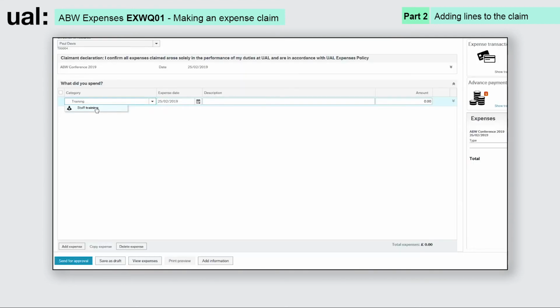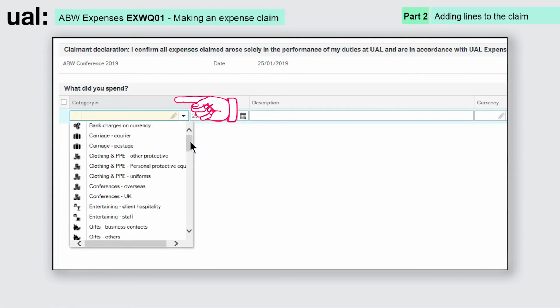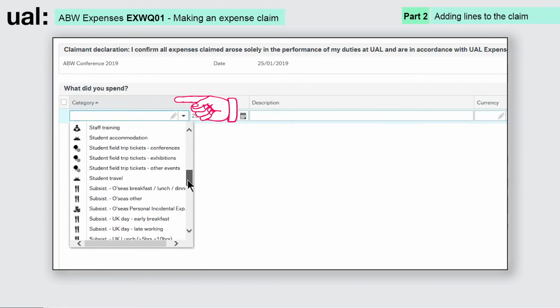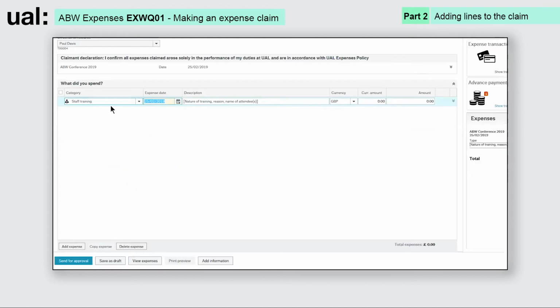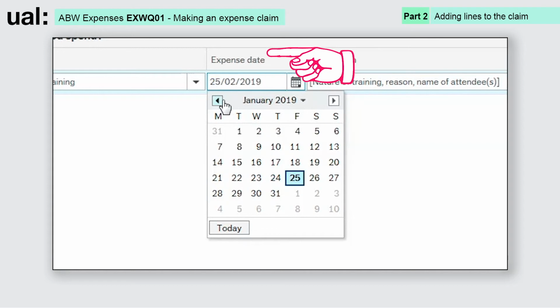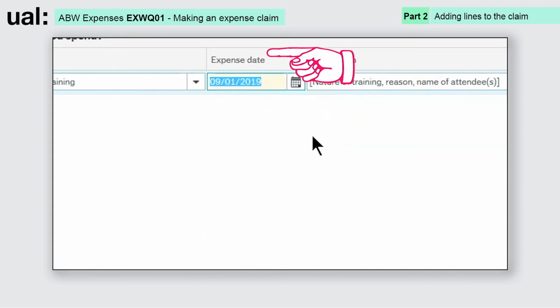Step 2. For each line, enter a category. The category is a type of expense you have made. Select a category of expense from the drop-down list. Step 3. In the Expense Date field, enter the date that you made the expense.